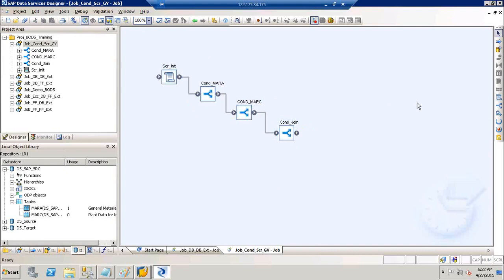Now this is my annotations button on the right-hand side tool palette. If you click on that and click back on the Data Services job, you can add annotations at the job level. So in this job we are using conditions, scripts, and global variables. Let me just expand this.